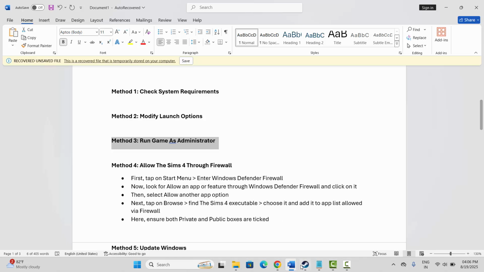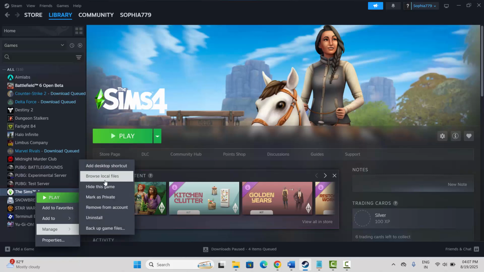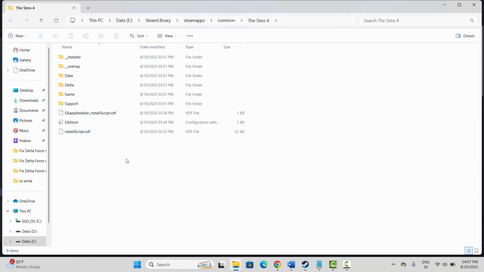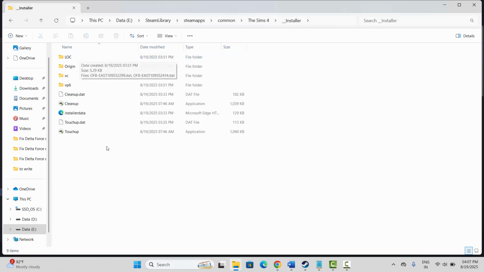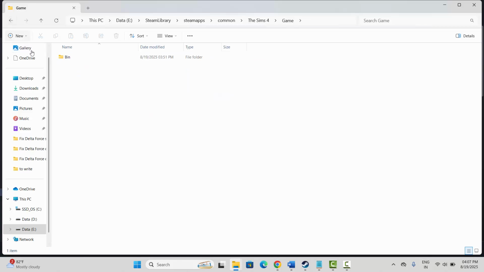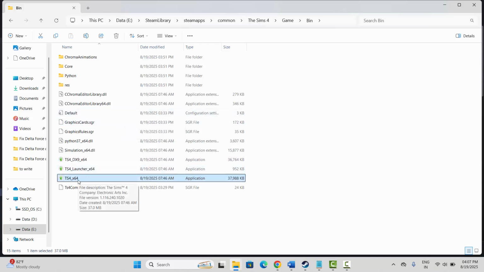For that, go to Steam. Under library section, select your game, right click on it, go to manage, then click on browse local files, and it will take you to the game folder where it has been installed. Go to the game folder, then bin, and here your game application is available.